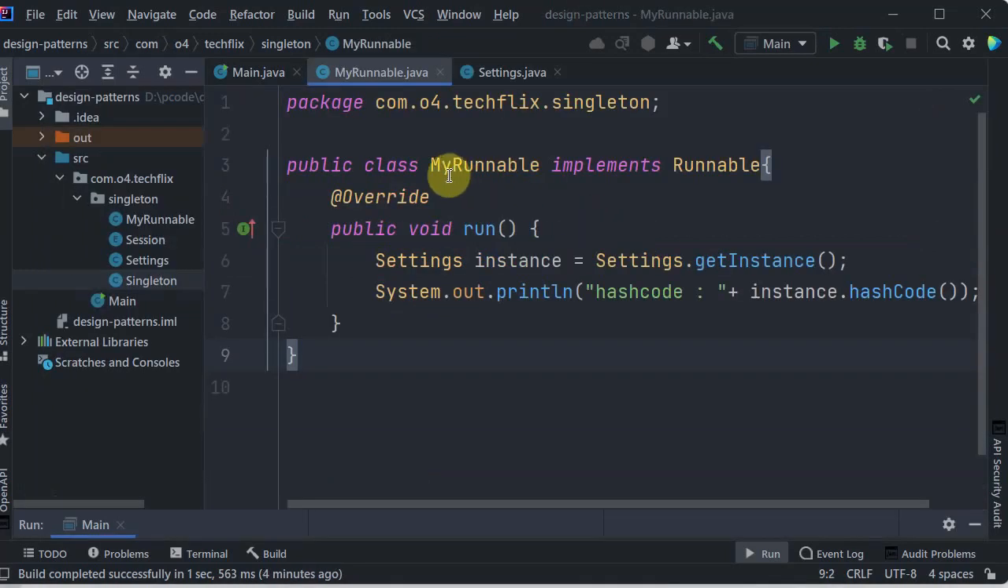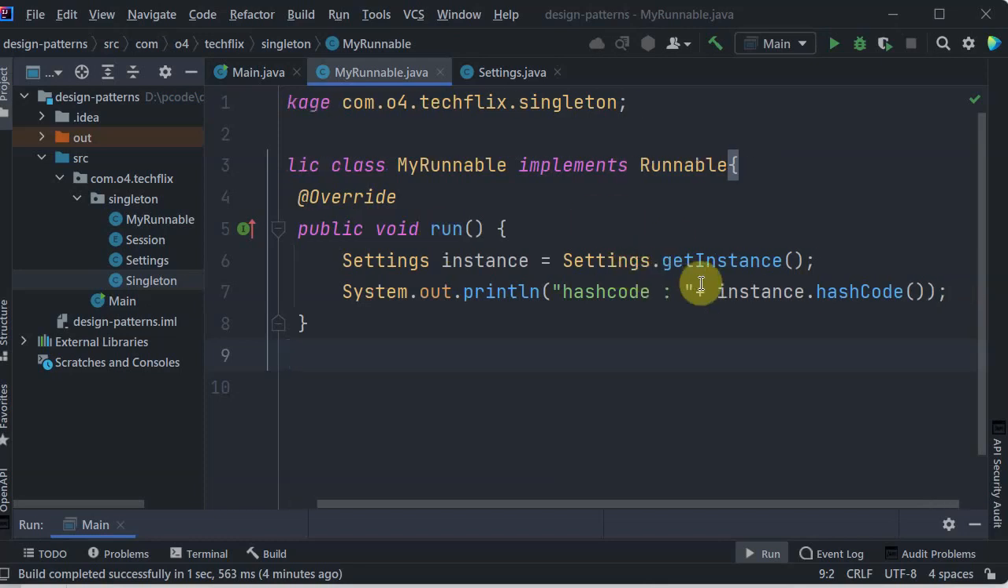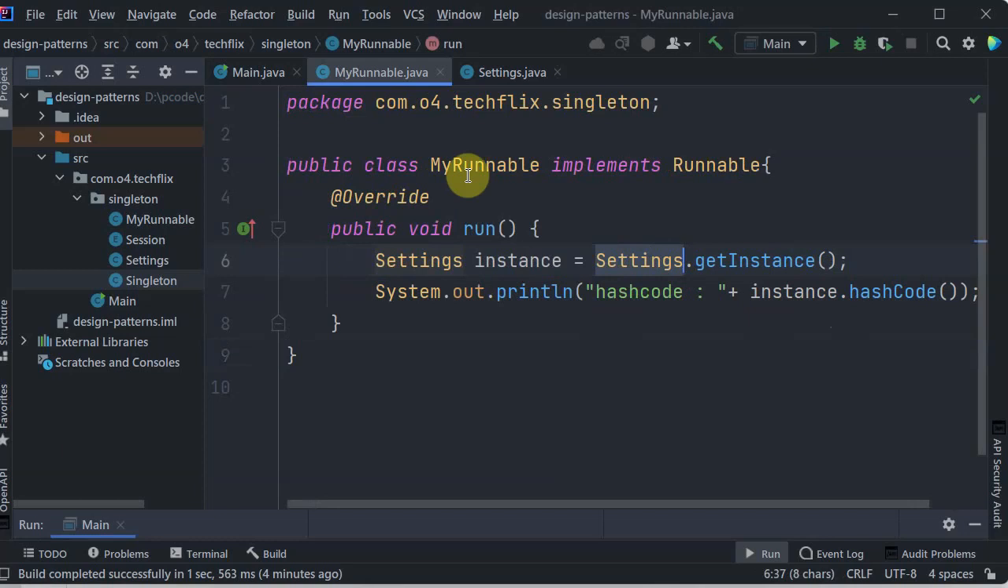Here, first I create a Runnable class which implements the Runnable interface, and I'm providing the implementation of what it will run when the thread is executed. Here I'm just trying to get the instance of our singleton class, and then we'll print the hash code of it. So this is the piece of code which our thread will run.